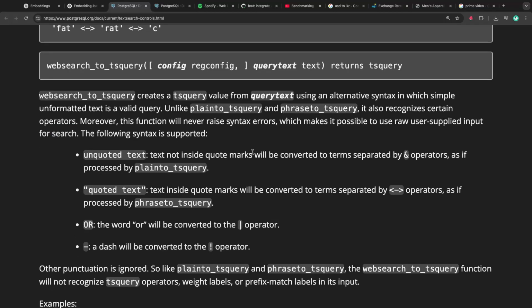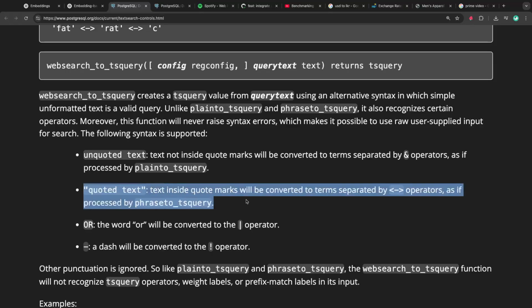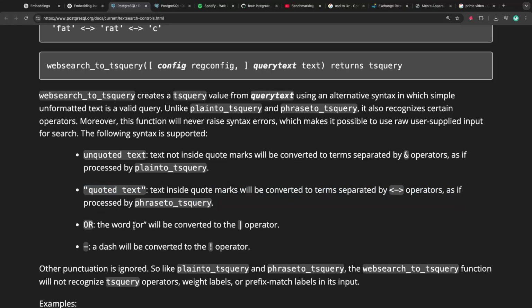Unquoted text: text not inside quote marks will be converted to terms separated by AND operators, as if processed by plain to_tsquery. Quoted text: text inside quote marks will be converted to terms separated by followed by operators, as if processed by phraseto_tsquery. The word "or" will be converted to the OR operator. Okay, if I put or, the text inside the quote marks will convert to the terms separated by followed by operators as if processed by phraseto_tsquery.